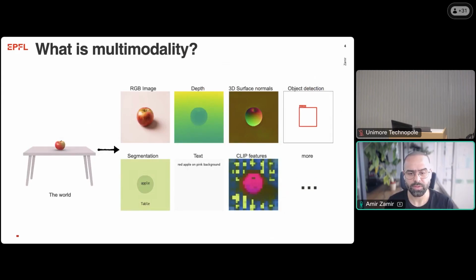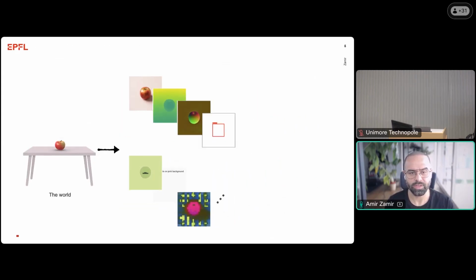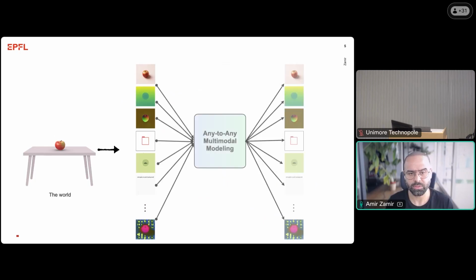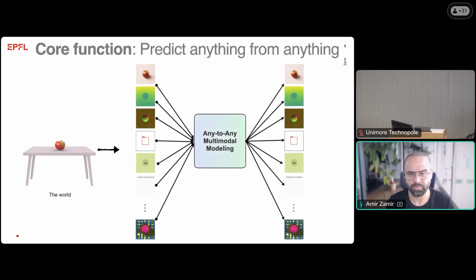This is what I showed as a diverse representation of the world, and one core function we are looking for in multimodality to enable these various stories is the elementary capability of predicting any of these modalities from any other, the so-called any-to-any multimodal modeling. That's what I'm going to primarily focus on today, and the methods that we have developed around it.